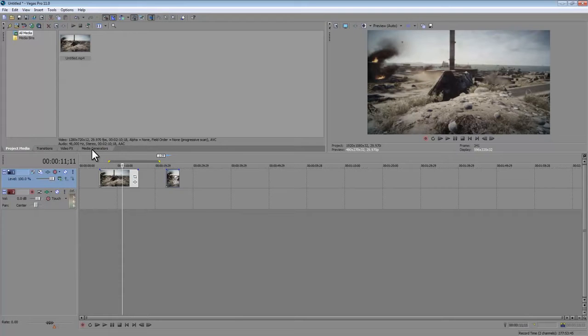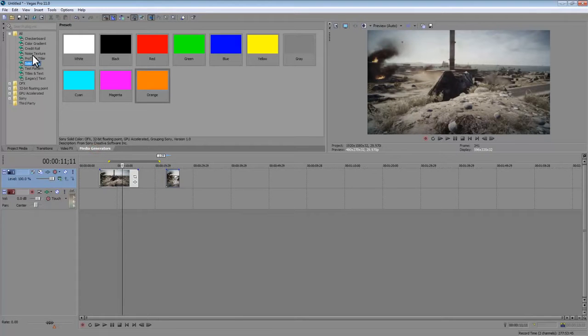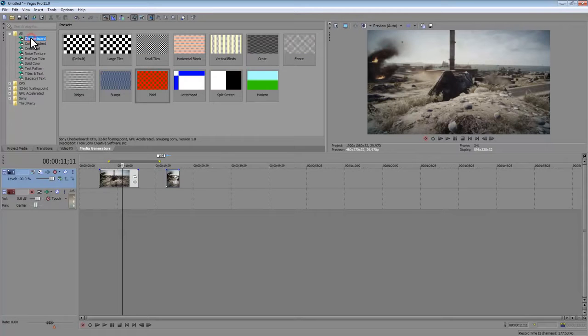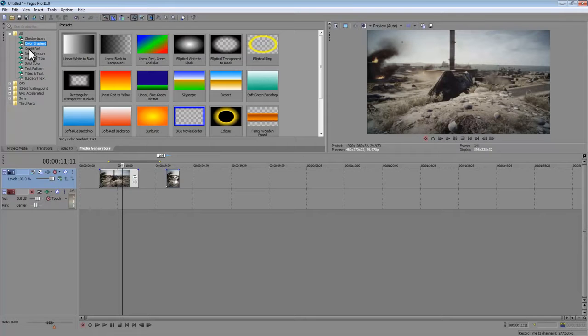I'm going to go to a media generator. Now there's lots of different things. I just clicked media generator here. We can go to, let's put in a random one. A blue movie border. That sounds cool. So I'm going to just click it, and I'm going to drag it onto the file that I want it on.